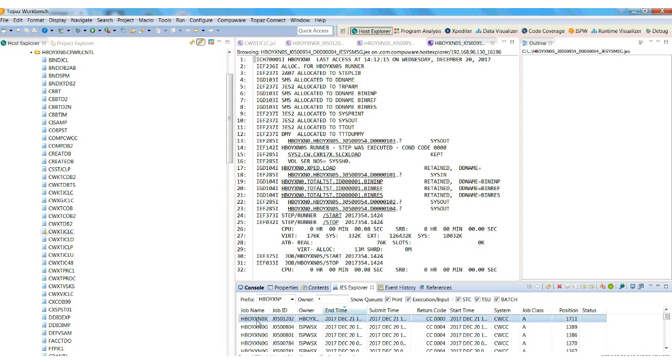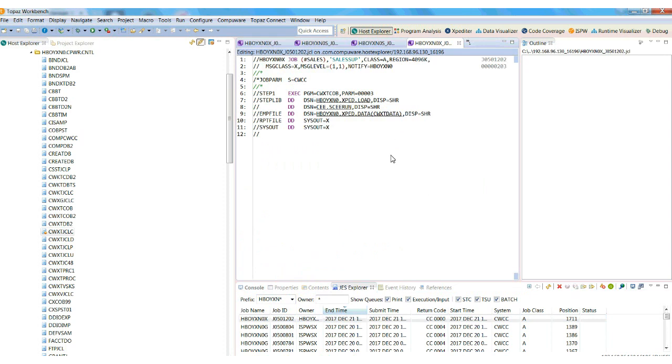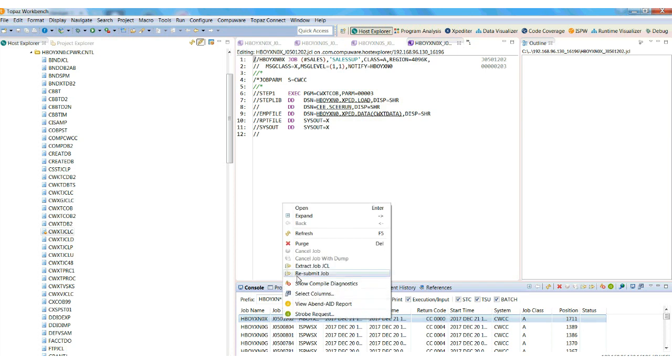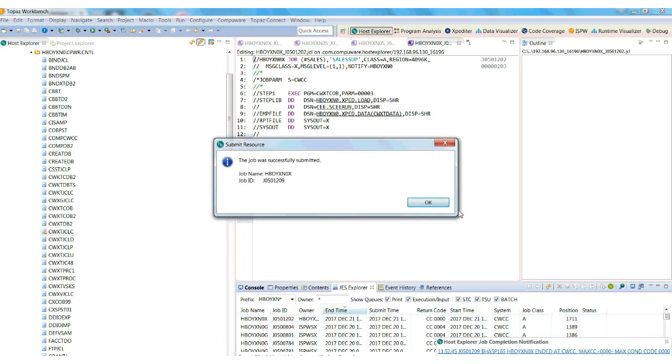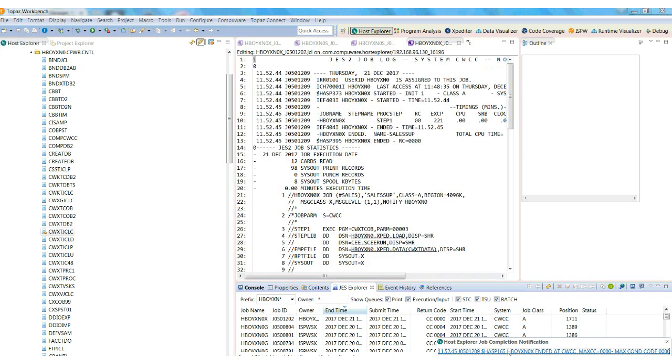One of the other things that you can do, once again, right-click is your best friend in Topaz. If I right-click the output member, I have the ability to extract the JCL and view it. I can edit it, make some changes if I desire, and resubmit it from here. Or I can just resubmit it from my JES Explorer view. By resubmitting it, you see that the job has been successfully executed, and once again, I can view the output.